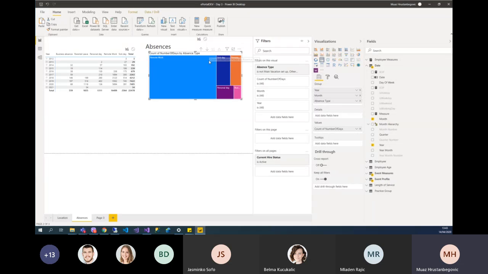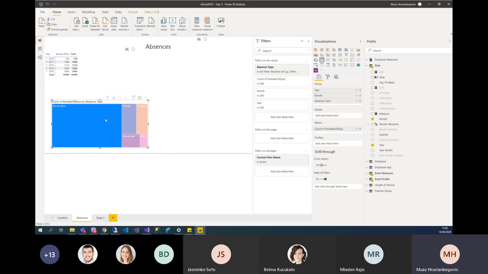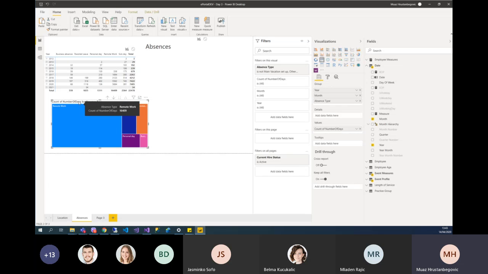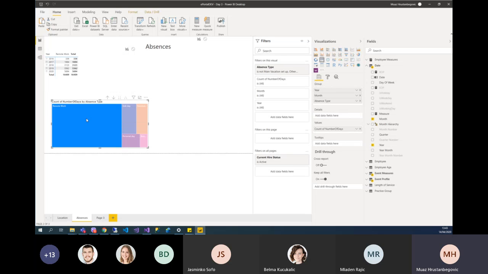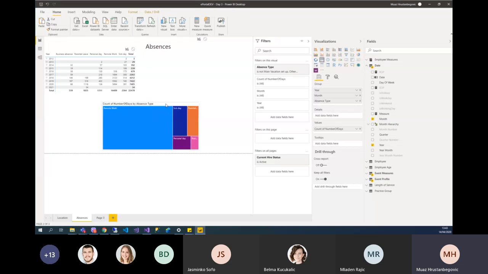As you can see, it opened and transformed this visualization into a tree map visualization. And as you can see as well, cross filtering is included here. So if I click here, remote work, it will only filter me remote work of the copy.